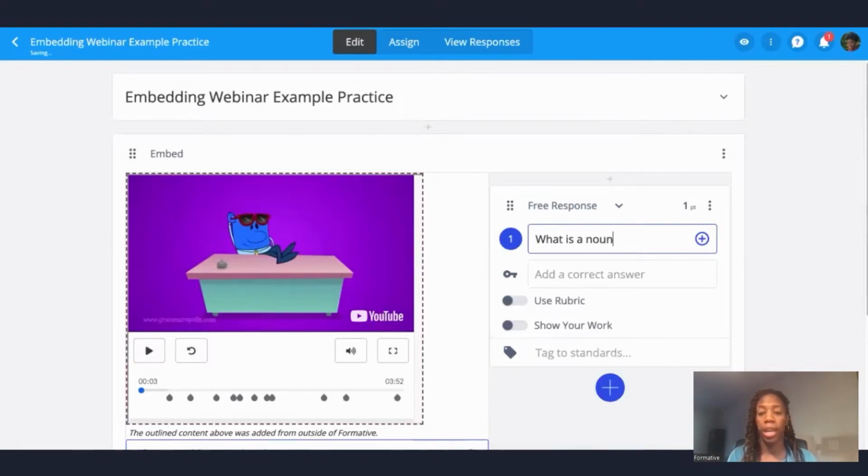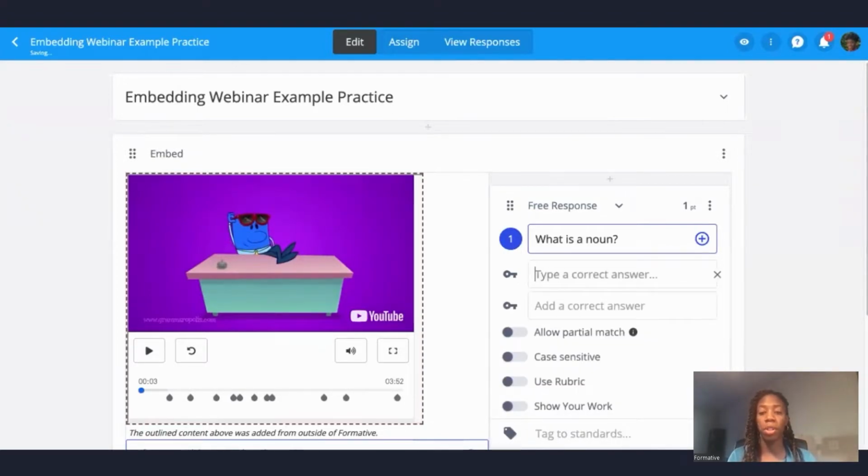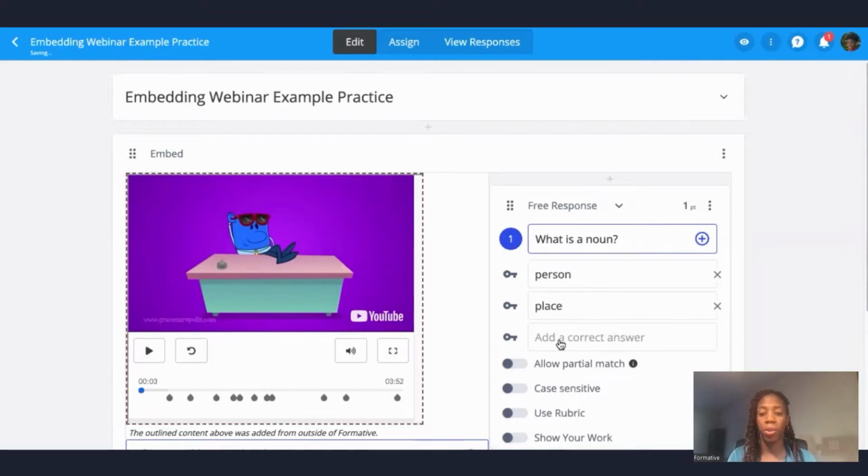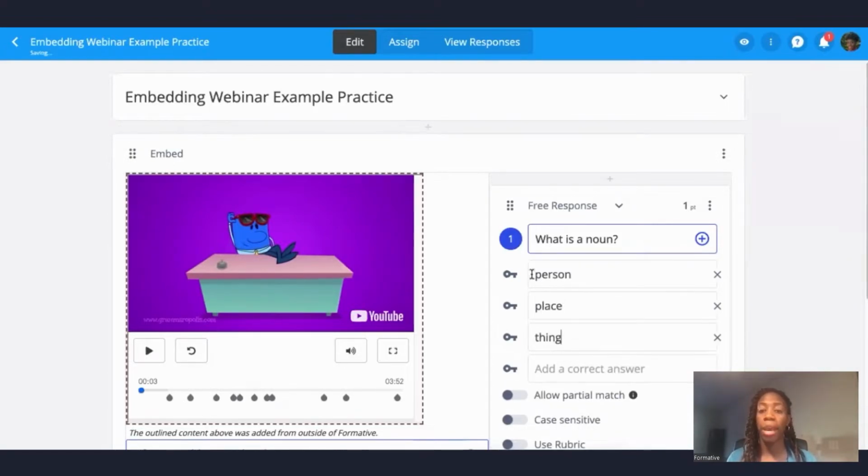And I will put person, place, or thing. I place them on 3 different lines because if students give me one of the 3, I'm going to give them partial credit. Again, you can change this point value option. I'm going to place 3 points here, so you can do that.